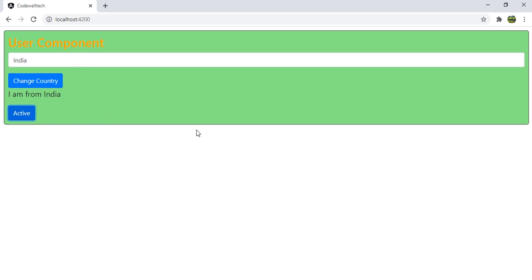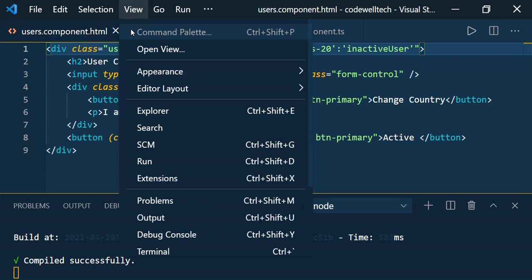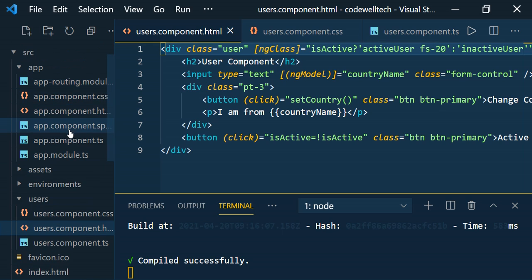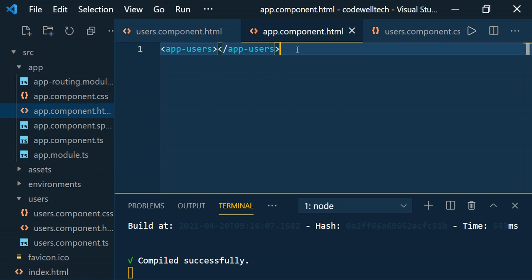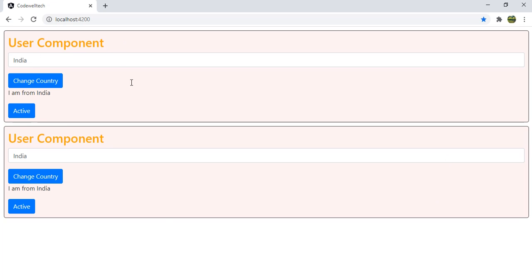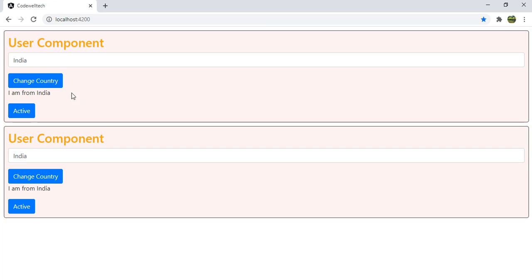Here we are showing only one user component. So go to the view explorer and go to the app component.html. Here I am going to add another user component. Save it. So now we can see the two user components are displayed because we used this user component in the app component HTML two times. So we are seeing the two components. So you can see the two components are having the same properties and same CSS classes now.